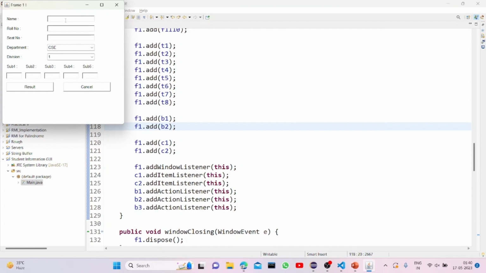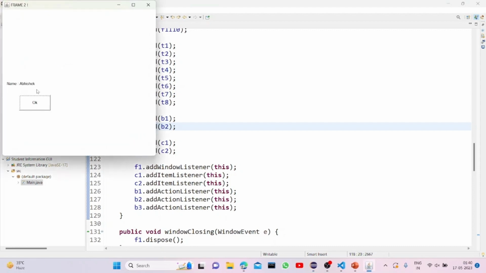Okay, it's good. Now let's say name as Abhishek. Roll number, let's make it 24. Seat number, let's say 1234. Departments, I'll take it as IT. Division, what should be the division? Let's make it 3. Subject 1, let's say I got 50 marks. Again 50. Subject 3, I hardly scored 10. Subject 4, I'm master of it. 100 on 100. Subject 5 again. Let's see what will be the result.